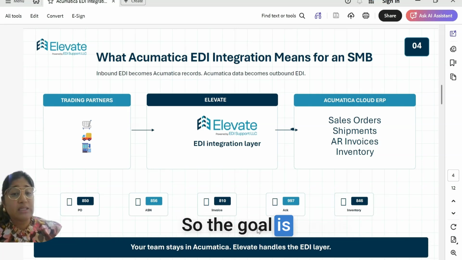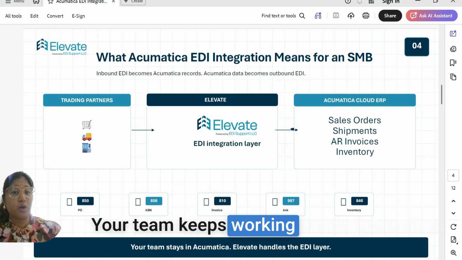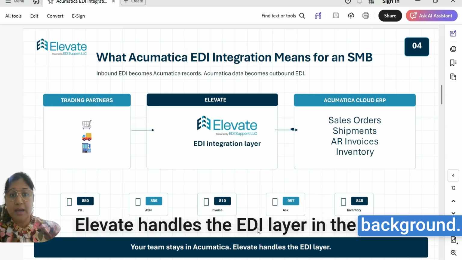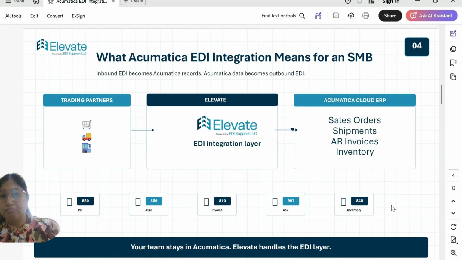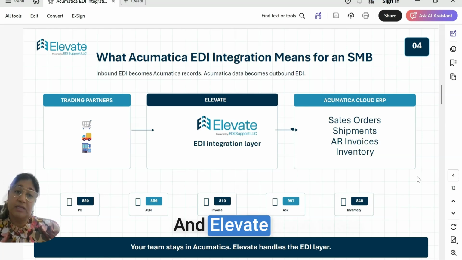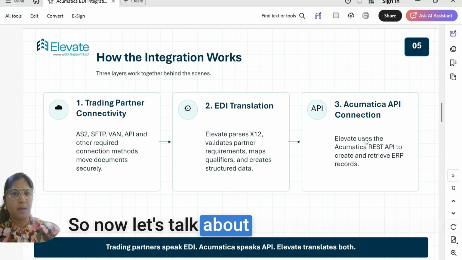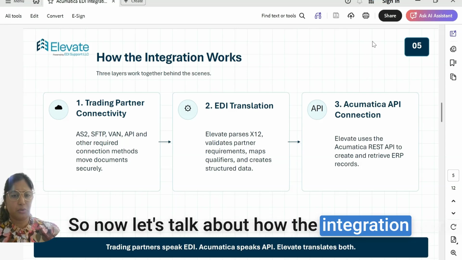So the goal is simple. Your team keeps working inside Acumatica, Elevate handles the EDI layer in the background, and the Elevate team takes care of the entire operation. So now let's talk about how the integration works.